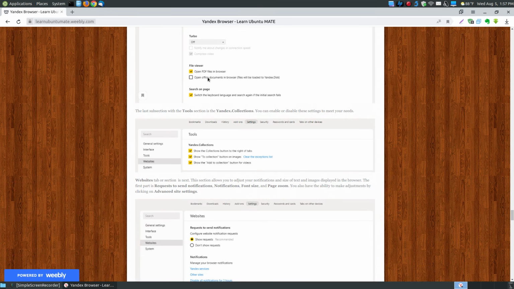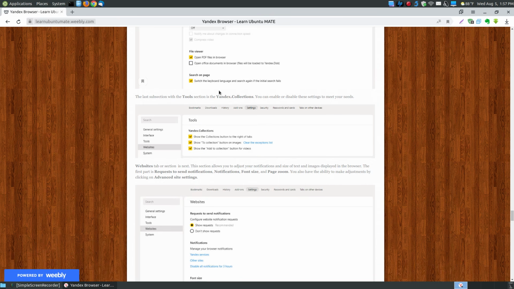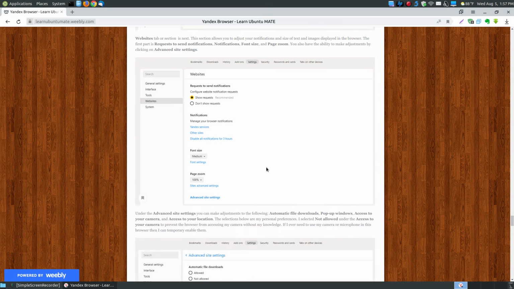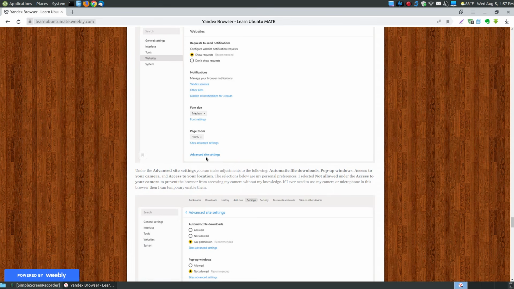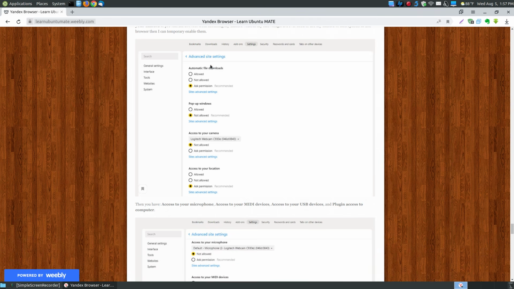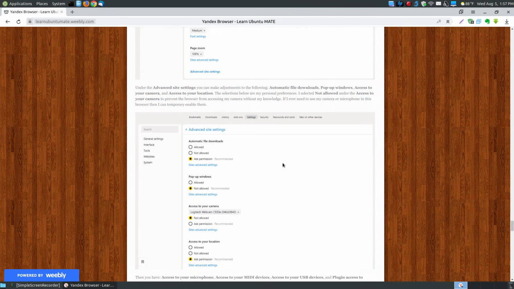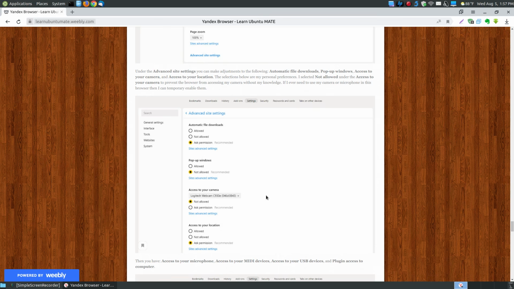Here's other things such as how you're searching on pages, and if you're viewing PDFs, whether it opens up an external application or allows you to view the PDF within the browser. Here's your Yandex Collections, where you can add exceptions to them, different websites. As you can see here, these are the way that they display your notifications, your font size. If you have a hard time seeing, or if you have a smaller monitor, you may want to increase your font size and even your page zoom. Looking down here, these are just things under the advanced settings. So once you click the advanced settings, these are what you're going to see.